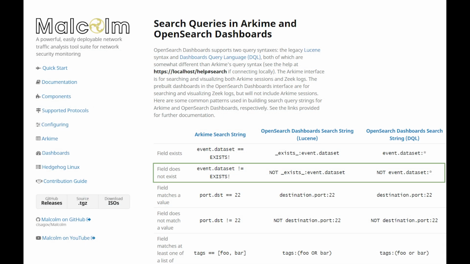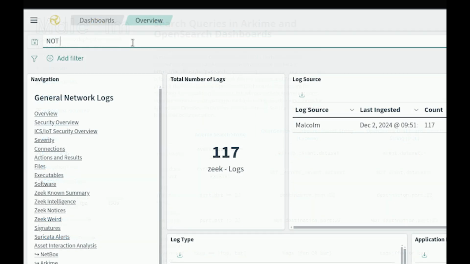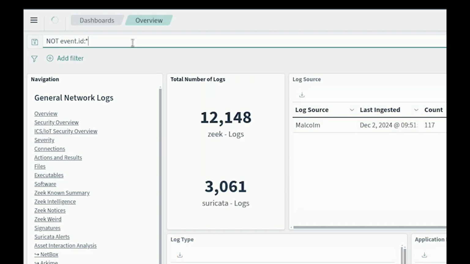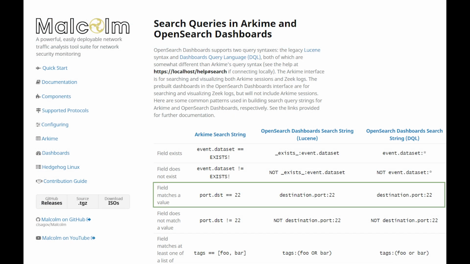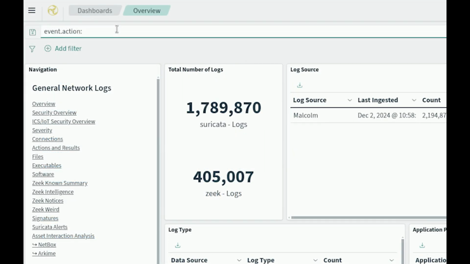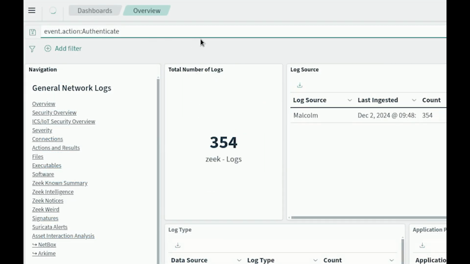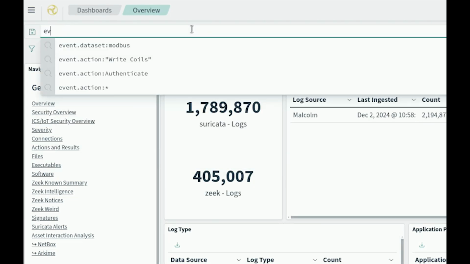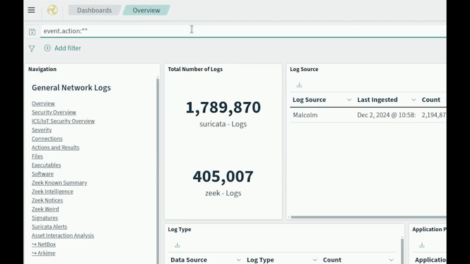To find events where a value does not exist, use not, followed by the field name and an asterisk. The filter will then show everything that does not have a value in that field. To filter on specific values, type the field name, followed by a colon and that specific value. If you want to search for a value that contains a space or other special characters, the filter value should be enclosed in quotation marks.